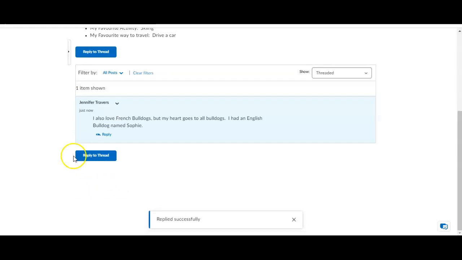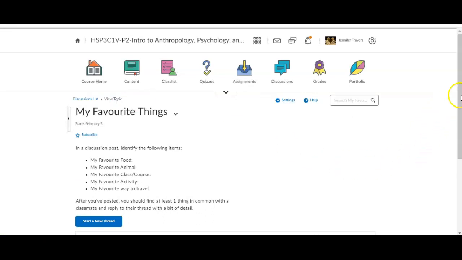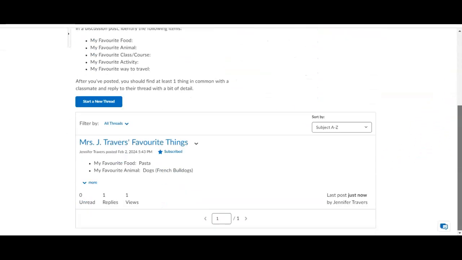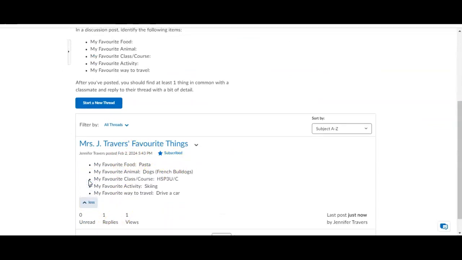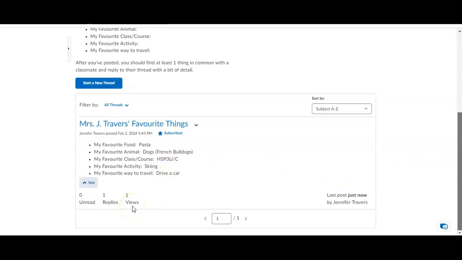So now when you look at my thread, I'm going to go back to the original topic so that I can see everybody's. And now I could start a new thread, or I could also see what's going on with mine. So I have one reply that you can actually look at. And you can also reply to that one. And so what I want you to do is to practice starting your own and to make sure you reply to somebody else with something that you have in common with them.